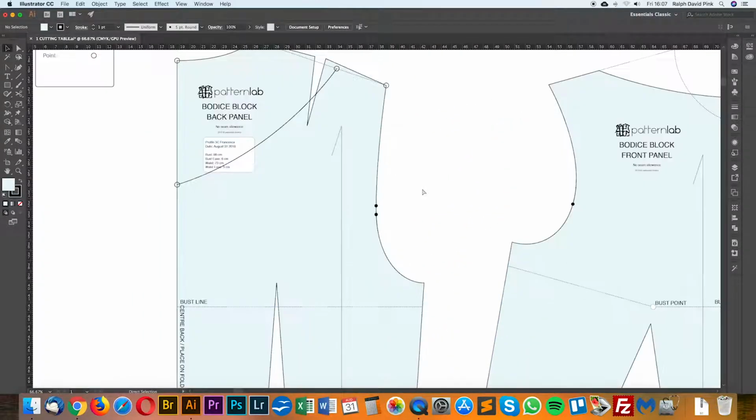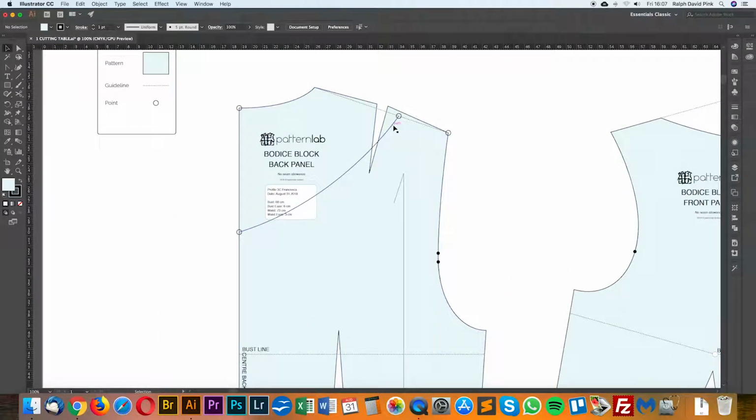Okay, so let's do exactly the same but to the back neckline. So this is my new neckline. I want to get rid of all the other information. So first of all, let's get rid of these points. Big selection tool, click, delete, click, oop, not the pattern, click, delete, click, delete, click, delete. Also I'm going to get rid of this guideline, don't really need that, delete that.